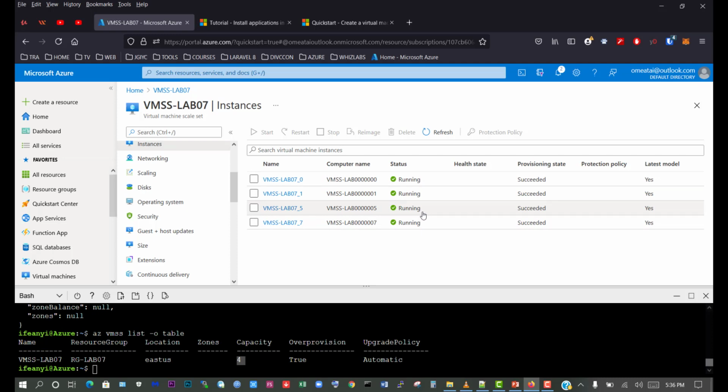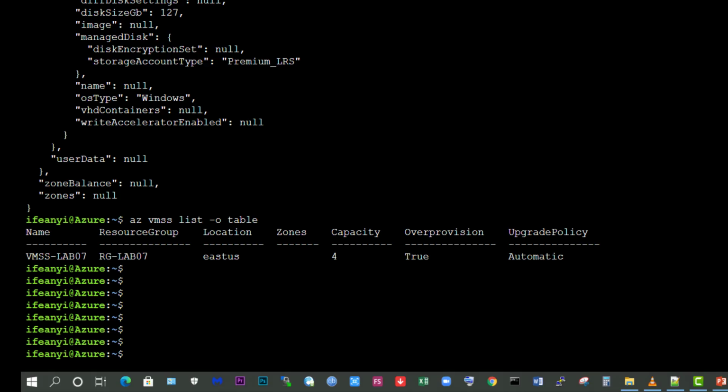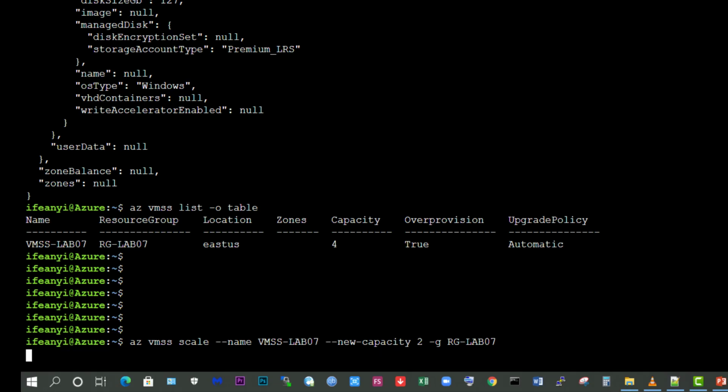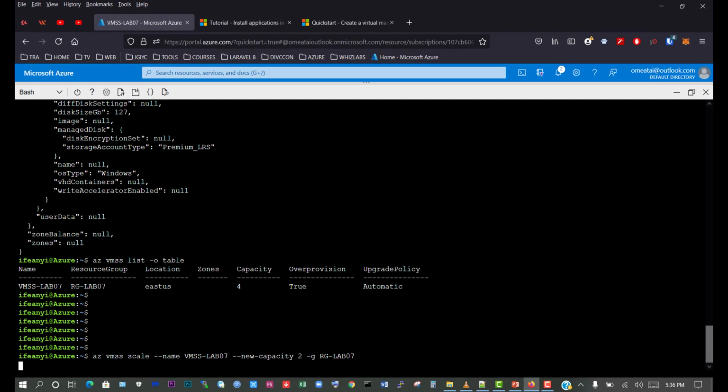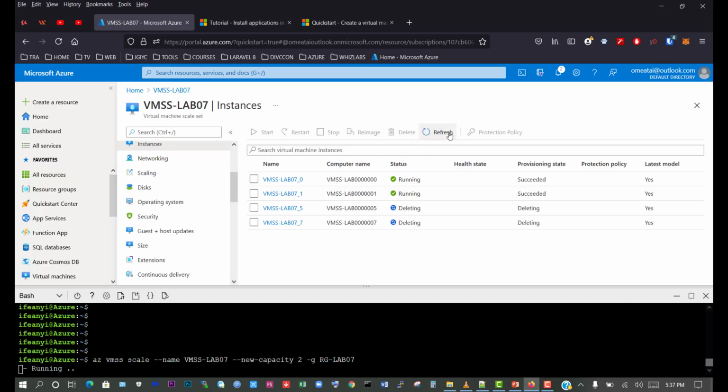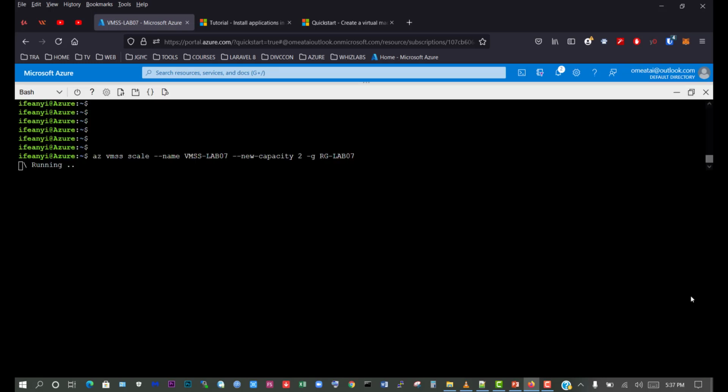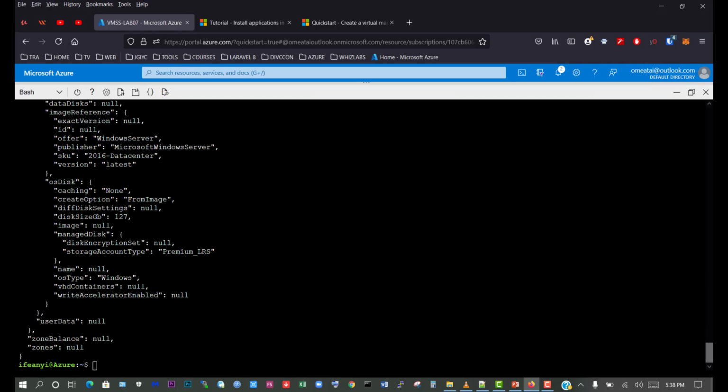So we're going to scale in now, and we're going to take off 2 virtual machines. Let's do that. Use the same command, and this time we're going to specify a capacity of 2, and press enter. Let's confirm what is going on in the portal and refresh, and we can see it's deleting the 2 virtual machines. Let's go back, and now we've successfully been able to delete them.